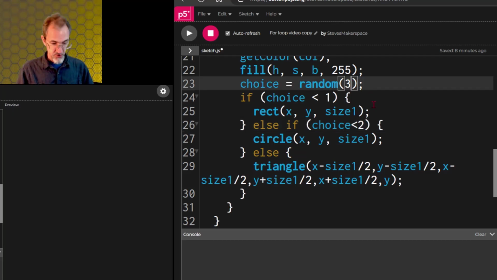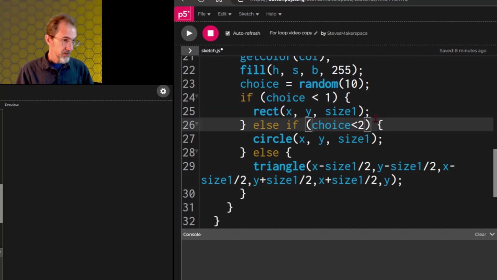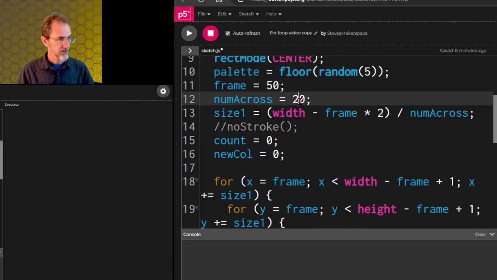Now, of course, we don't have to have the choices be the same amount. We could say the choice is a random 10, and if it's less than 1, we'll do a rectangle. If it's less than 5, we'll do a circle, or actually let's do less than 8. Else it'll do a triangle. So we'll hit play, and we have very few rectangles. We have a lot of circles, and we have a few triangles. Let's make the number across 10 so you can see that a little bit better.